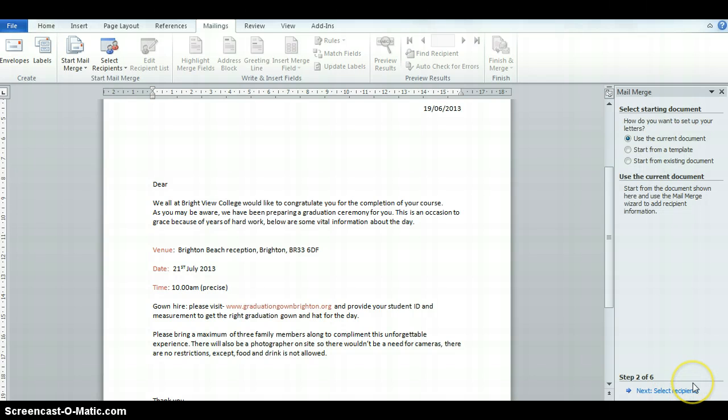Now it's asking you to select recipients, and notice, I don't think you can see it, but right under next, select recipients, you have previous. So if you made a mistake and you want to go back a step, underneath this next you can always find the previous. It will take you a step back.